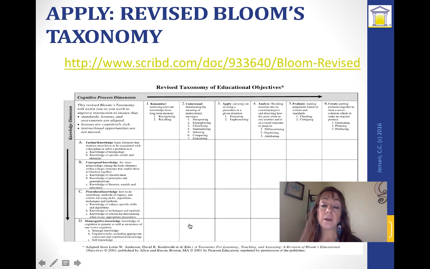Here's also a good chart. Bloom's taxonomy is so foundational to all education and lesson planning that I am spending a little bit of time on this. But here are your different levels of Bloom: remember, understand, apply, analyze, evaluate, and create. And that gives you some definitions of what those are. And then down here are the different types of levels of knowledge. So the knowledge dimension, you have factual knowledge, conceptual knowledge, procedural knowledge, and metacognitive knowledge.